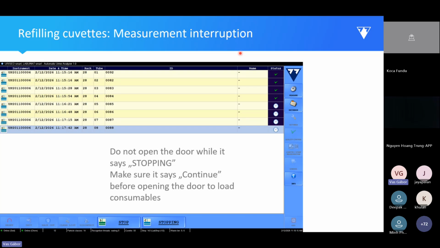So you will have a warning that the instrument has run out of cuvettes, and then the instrument says it's stopping. Please do not open the door while it says it's stopping. Make sure it's in the continue mode, and then you can quickly change the cuvette magazine.